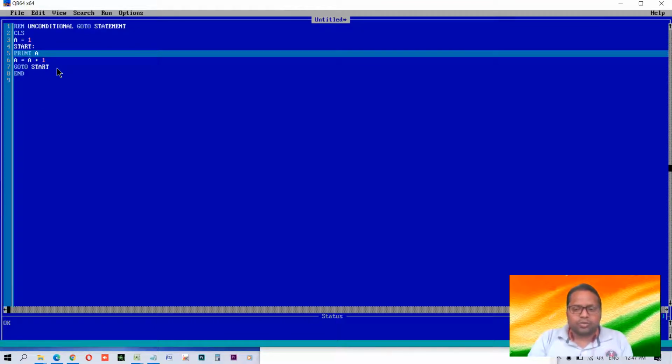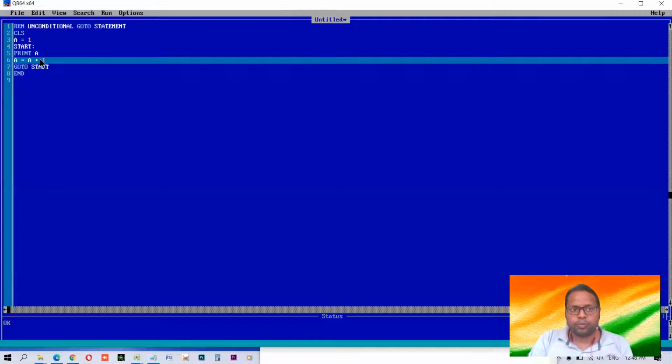When it is instruction go to start, then it will go back to start and then it will print the value of a. What is the value of a? It is 2. Fine. Now it again will execute line number 6 also. Now 2 plus 1. What is the existing value of a? It's 2 right now. Plus 1, that is 3.